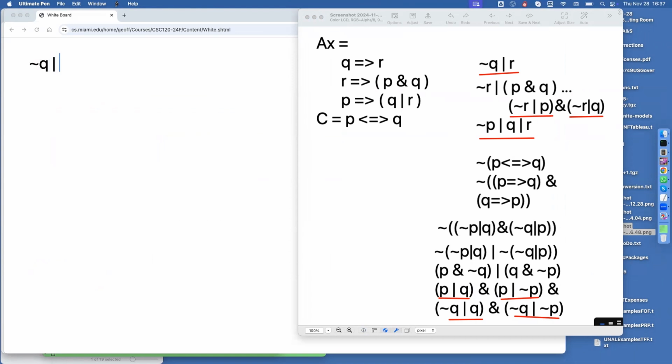No Q or R, no R or P, no R or Q, no P or Q or R, P or Q, P, not P, not Q or Q, not Q or not P. All right, so now everybody can do the resolutions, keep canceling until you've got nothing left.